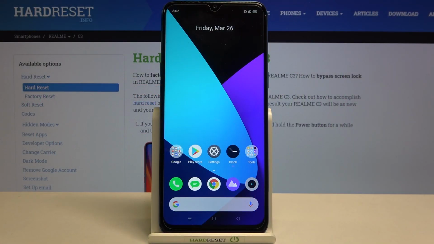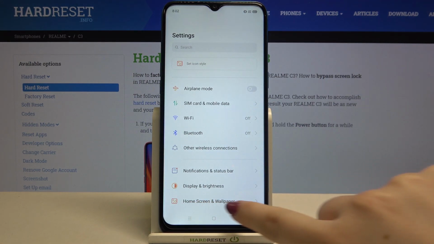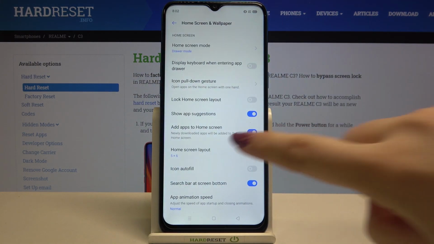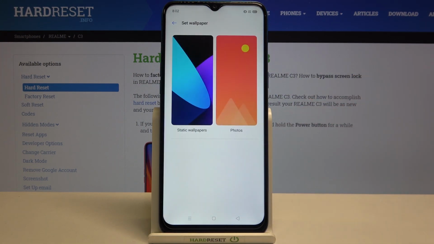Hi everyone, here we've got a REALME C3 and let me share with you how to change the wallpaper on this device. So firstly we have to enter the settings, and now let's tap on home screen and wallpaper. Now we have to scroll down to the very bottom, and as you can see here we've got the personalization section, so simply tap on set wallpaper.